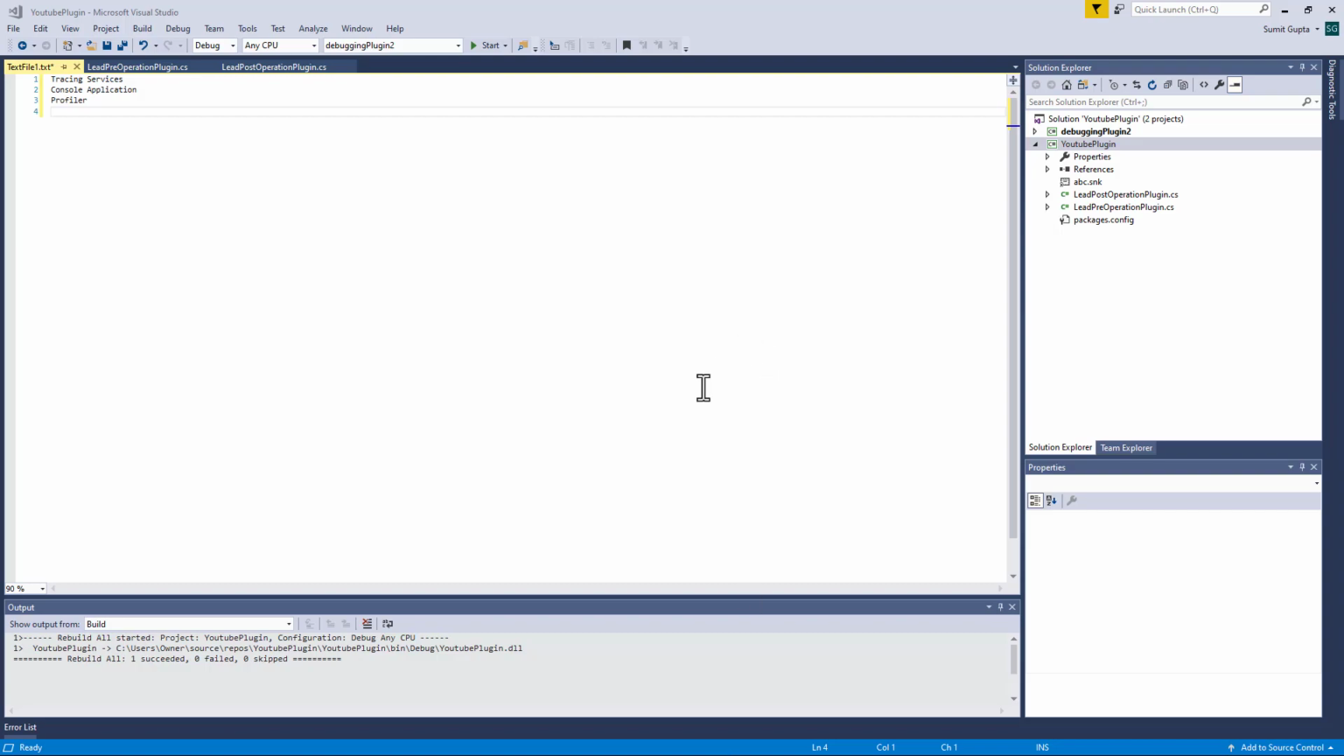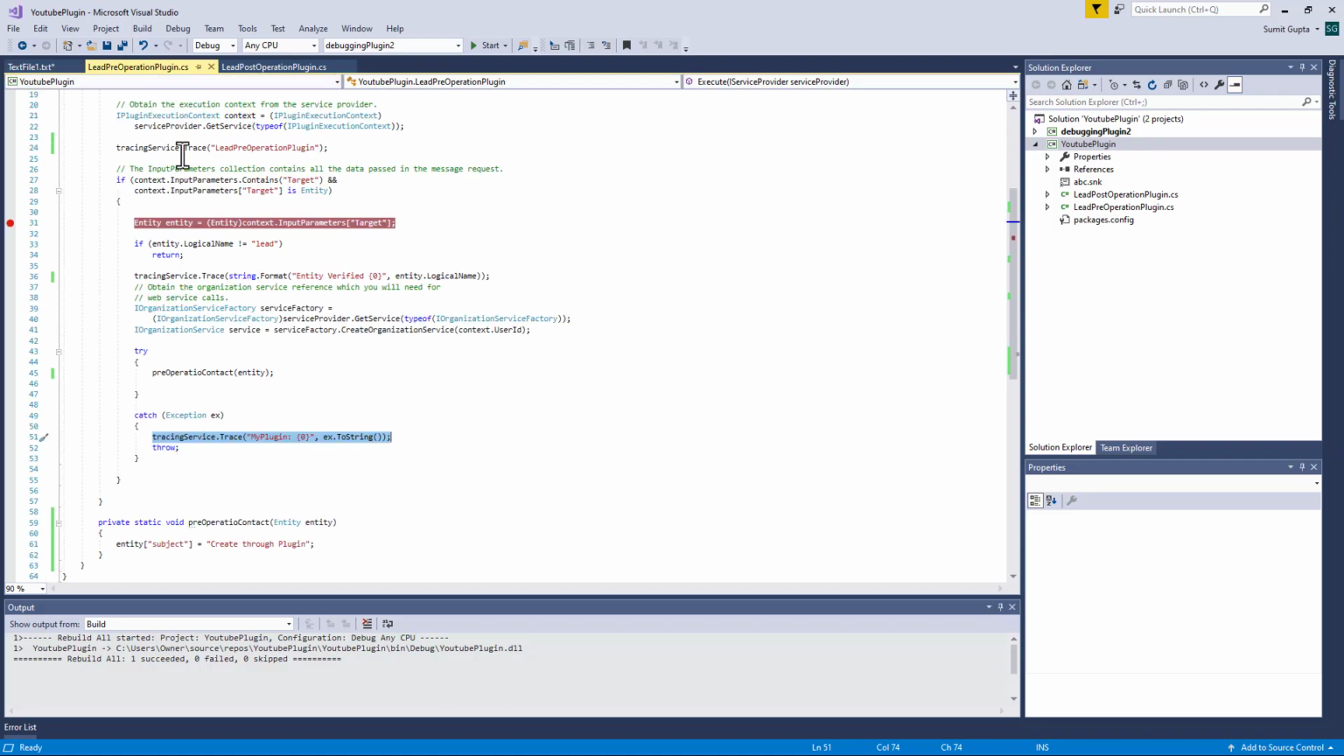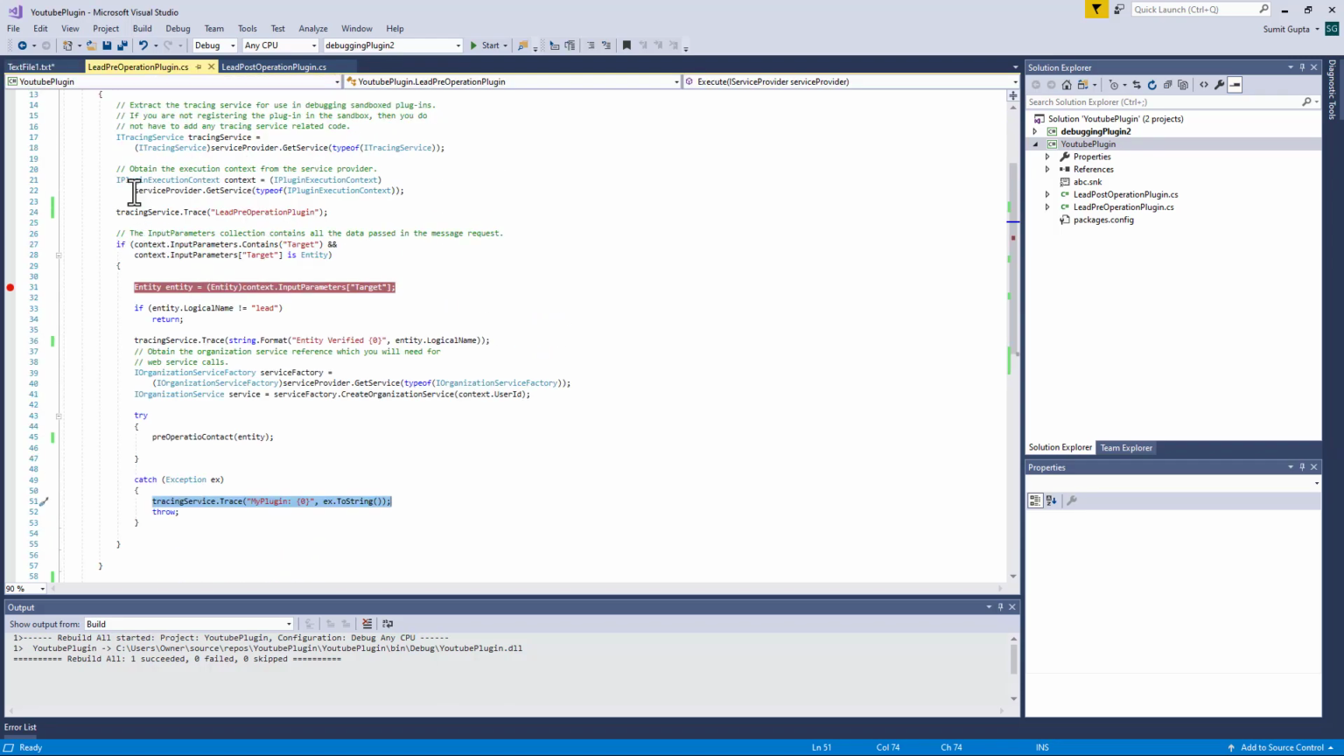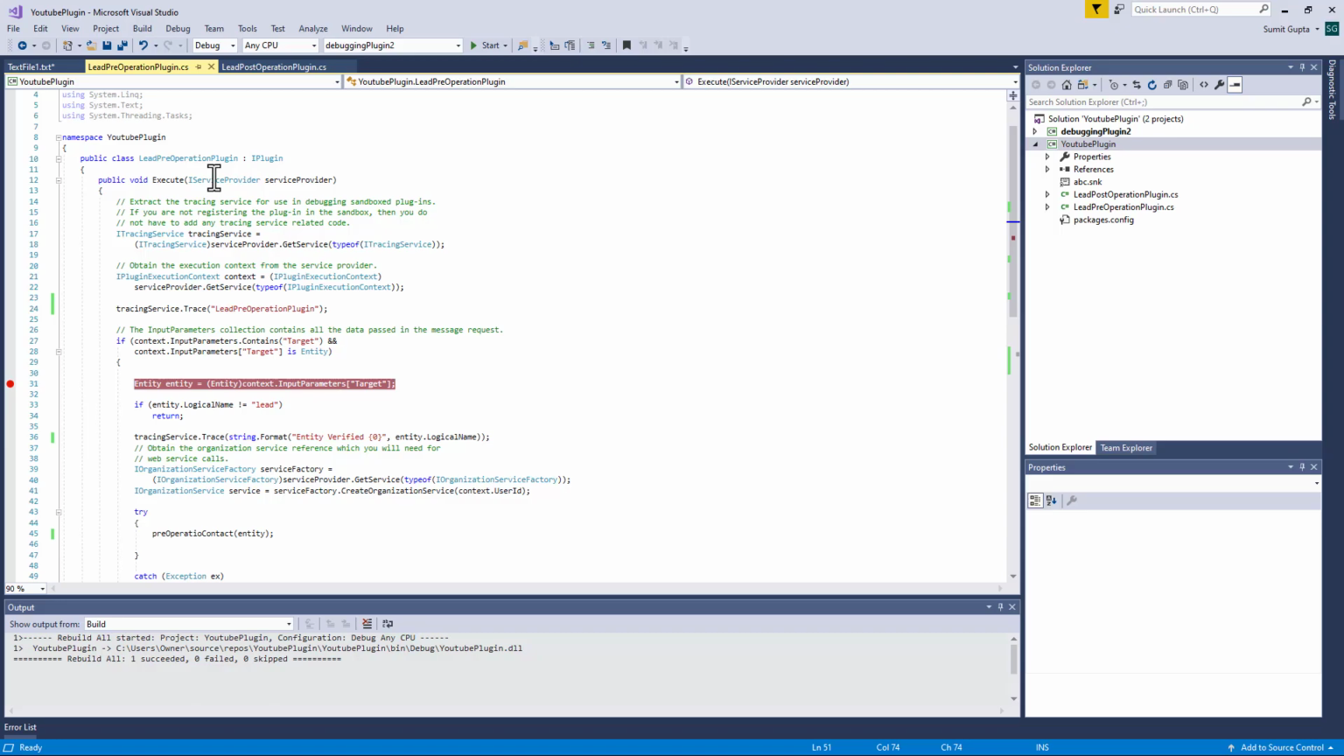So first, and the most important way in which I would target debugging a plugin or creating logs of a plugin is utilizing the tracing services. And for that, if you can recall, in my previous tutorial I shared that while writing a plugin, we pass a parameter to our execute method of type IServiceProvider, which gives you a lot of information like the contextual information and also access to multiple services. And one of the services is ITracingService, which helps us create trace logs in Dynamics.